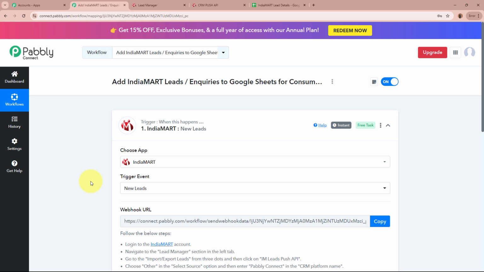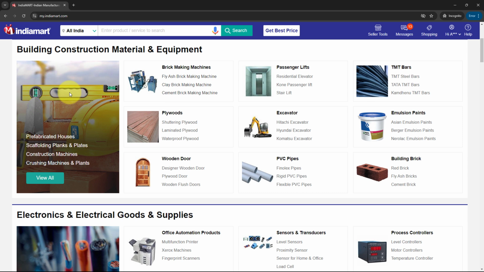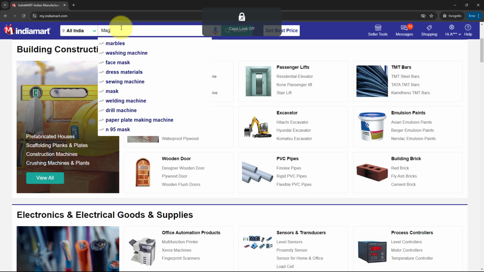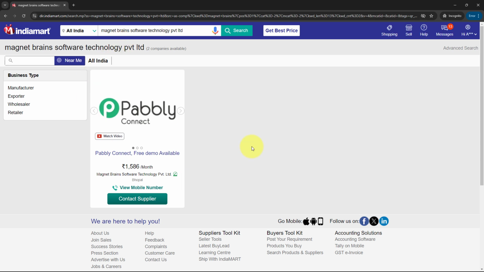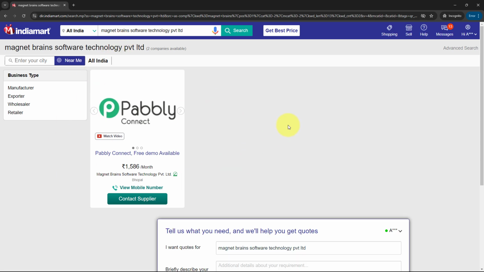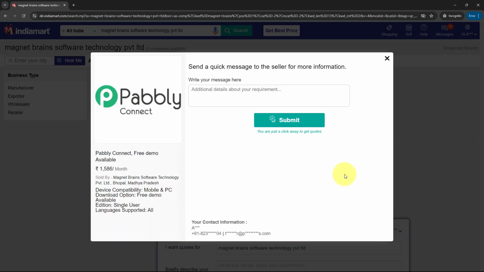For that, I'm going to log into my user account. So this is my user account right over here. Now let us generate the test lead. I'm going to search for the dummy product that I've created right over here. So this is the dummy product that I've created. I'm going to select it from here. With the help of this dummy product, I will be generating the test lead. For that, click on this contact supplier button right over here.